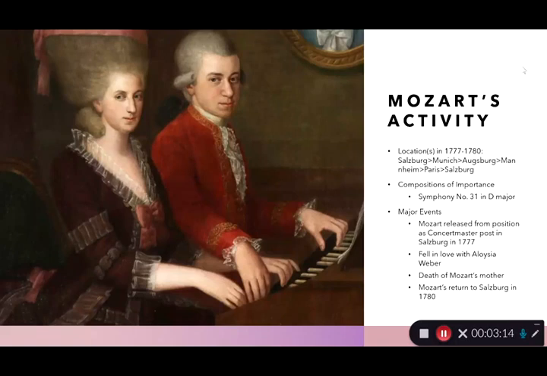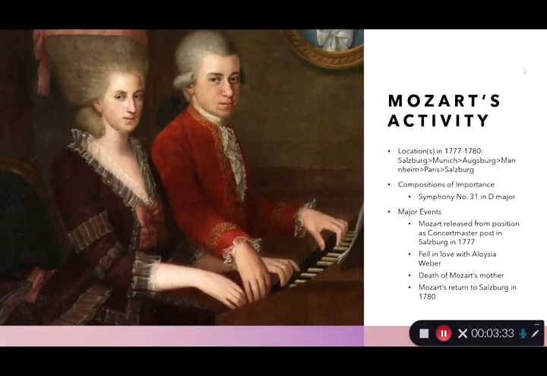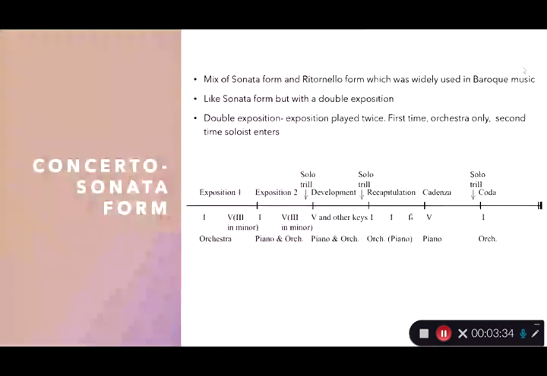So moving on from that, towards the end of Mozart's travel, when he ended up in Paris, his mother became very ill and she passed away. So we know from letters that Mozart's father convinced him to come back home to Salzburg in 1780.